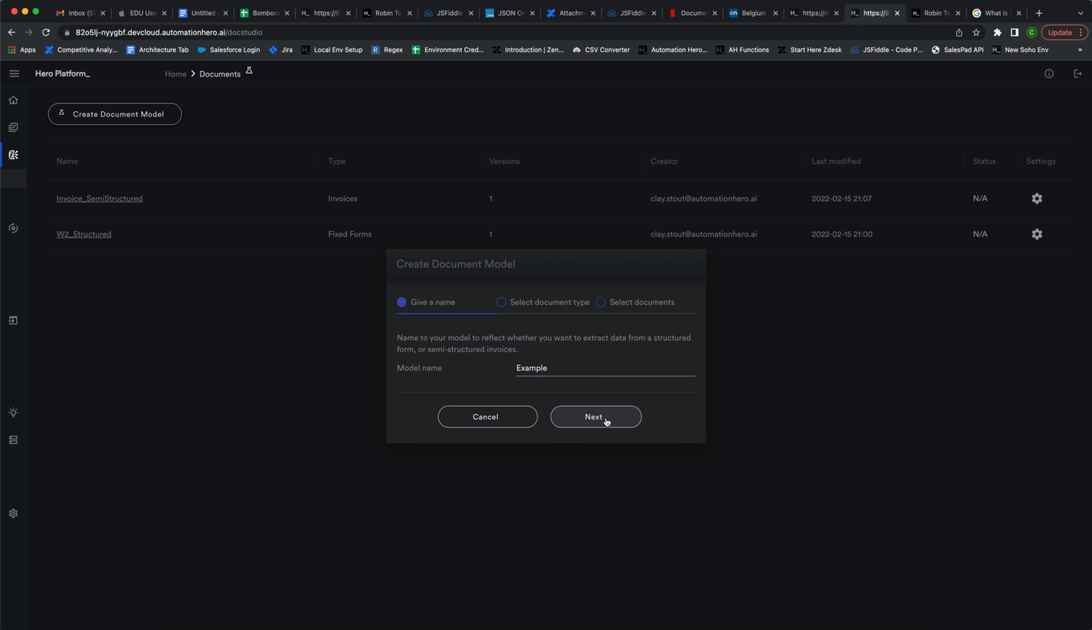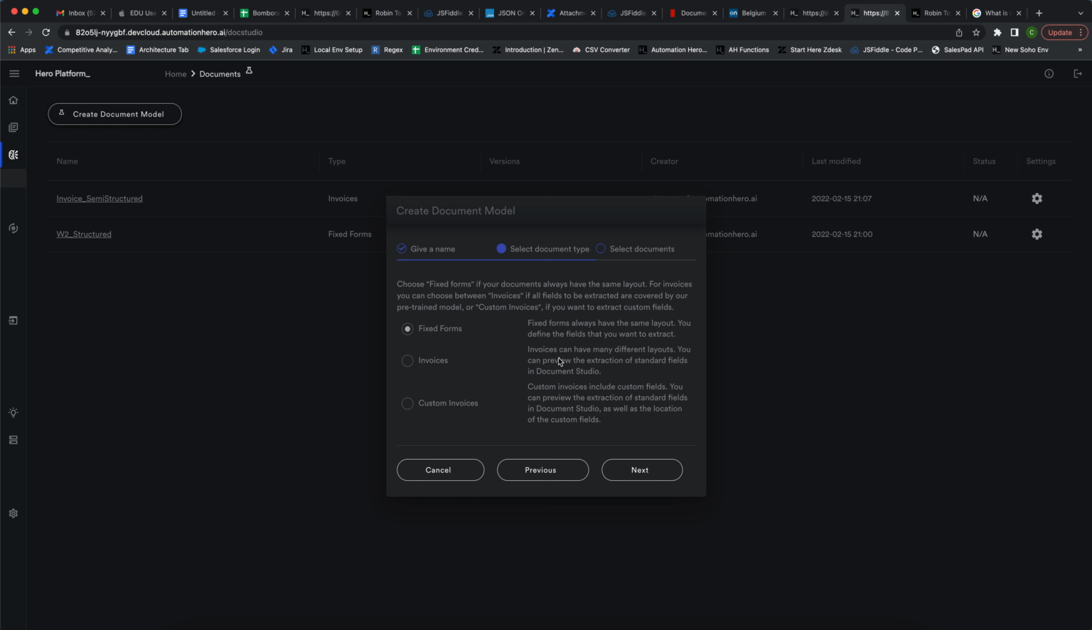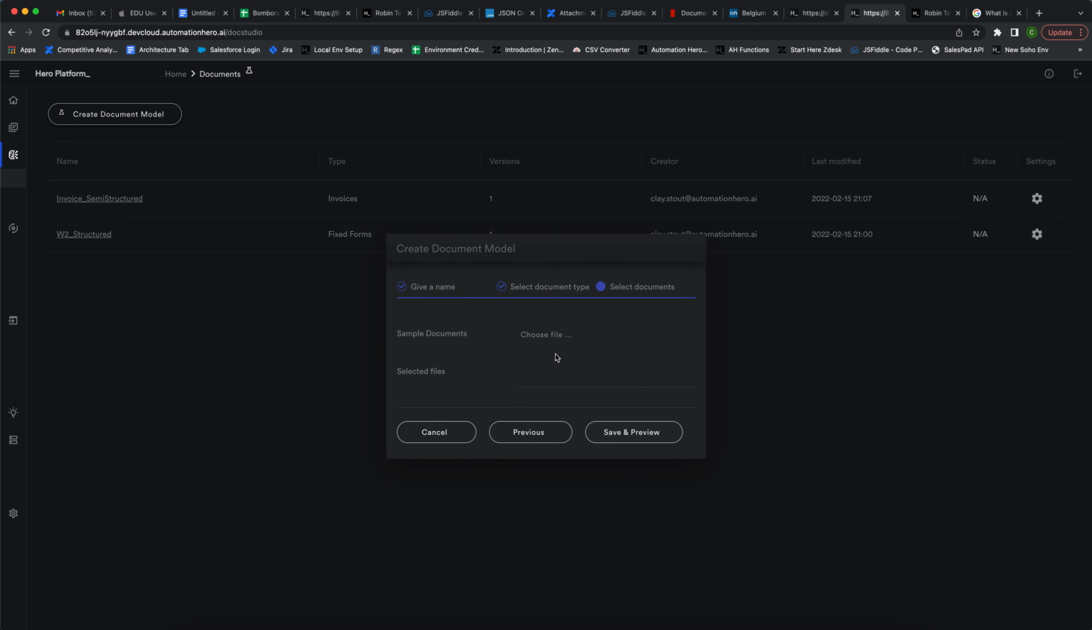Give it a simple name and press Next. And then this brings us to our next step where we need to select a document type. And the two that I will be covering today are fixed forms and invoices. We'll start with fixed forms. So we have that selected. We'll press Next. And then here we would bring in a template that is on our local machine. We would use that as a template.